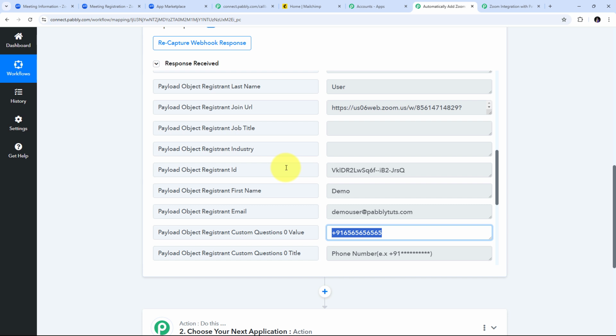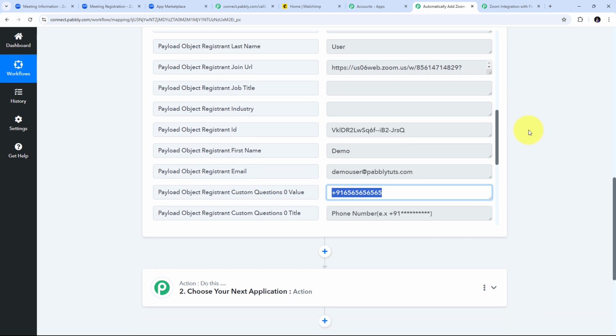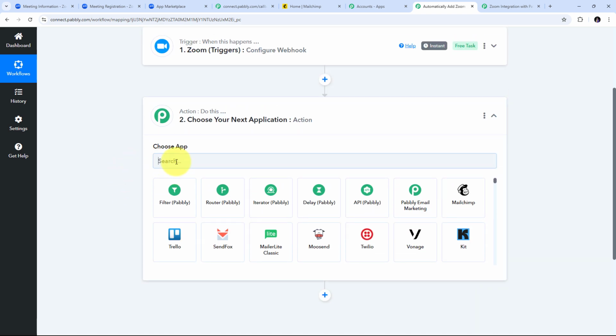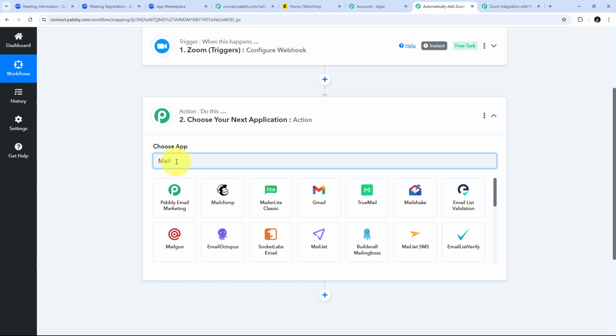And as I've received all the detail of my Zoom meeting registrant, then automatically I want to create a new member in my Mailchimp account. So for creating a new member, or for adding my registrant detail in Mailchimp, I need to set up my Actions tab. So here in my Actions tab, I'm going to search for Mailchimp as my action application.